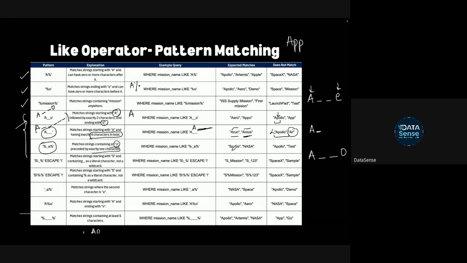Okay. So in space, you see A and P are there. So this will have a match. NASA, A and N are there. So it will have a match. Apollo, it will not have any match because there is nothing preceding A. So these things will not match. Clear, everyone? This is called a wildcard, the underscore. So one underscore means one character matching.